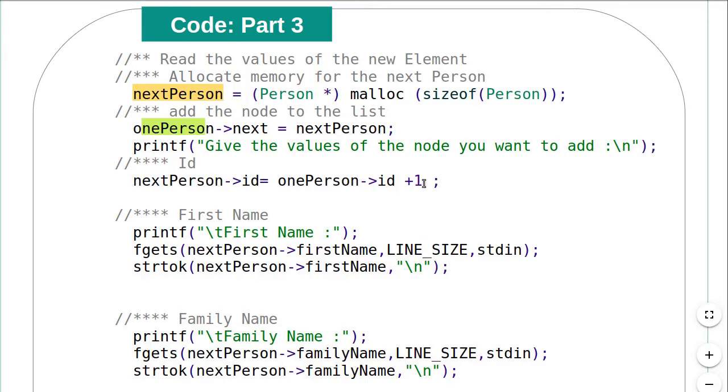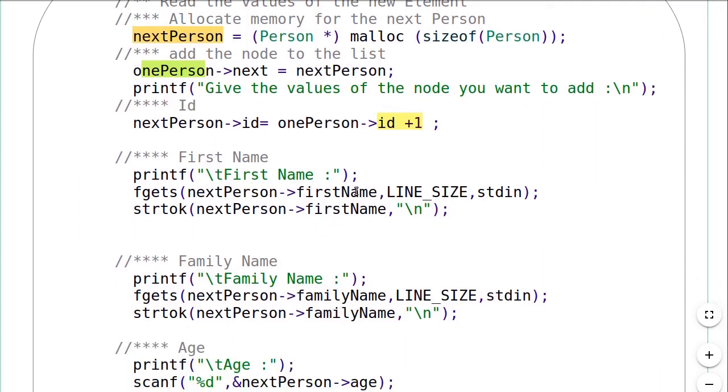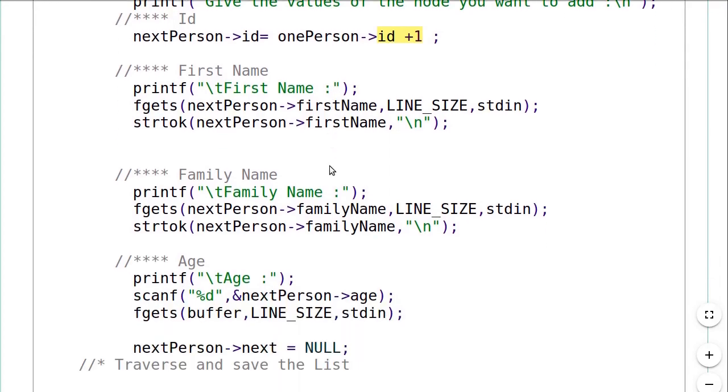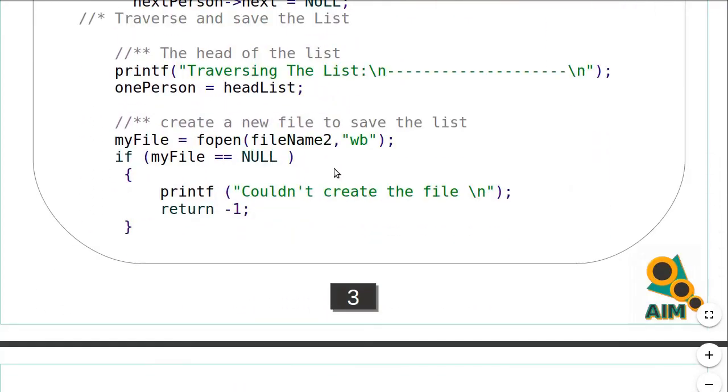But here, for the ID, since I'm adding a new node to an already existing list, the idea is just to add the value that immediately follows the last ID value. So if I have a list with the last node having an ID equal to 6, for example, the new node will have the ID equal to 7. You can use different methods, but this way you'll be sure that you will have a value greater than the one of the last node, or the biggest value of the list.